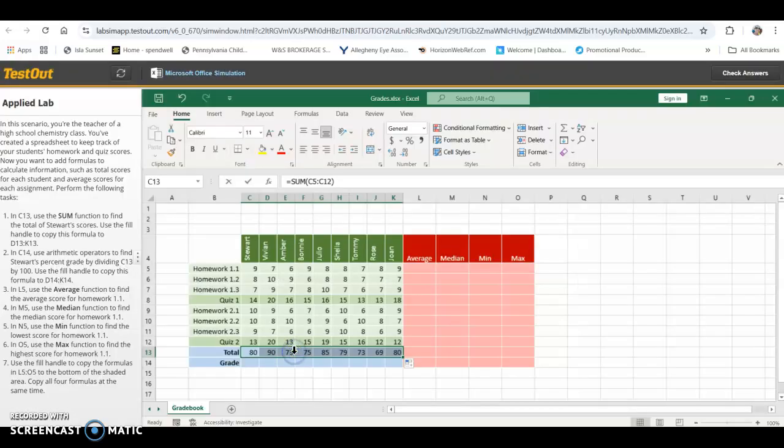Looks good. Keep working in C14. We are using the arithmetic operators to find Stuart's percentage grade by dividing C13 by 100. So we're going to do equals this. Oh, I hate when it does that. Equals that divided by 100.